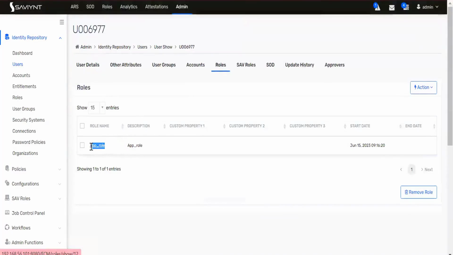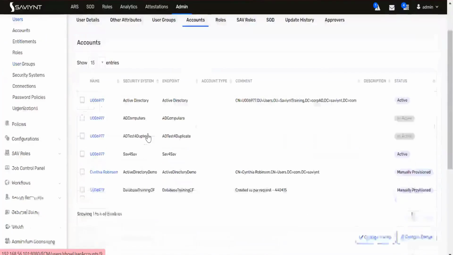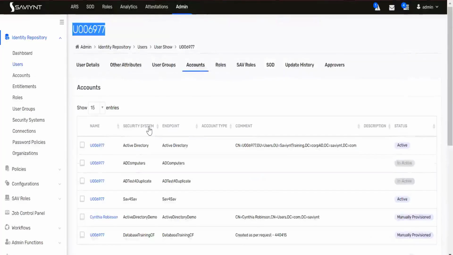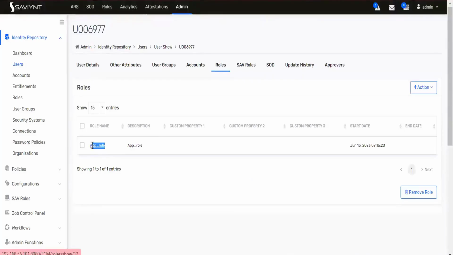See, he has a link, and I go to account. He got access to the database training CF application, created as part of the request. Suppose somebody is a user and they say the user has a role. How do you investigate what is approved? Simply Control-click approval.